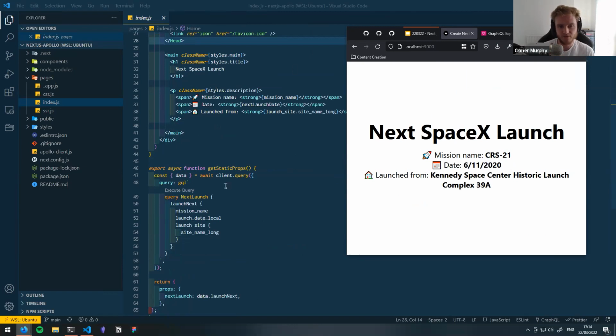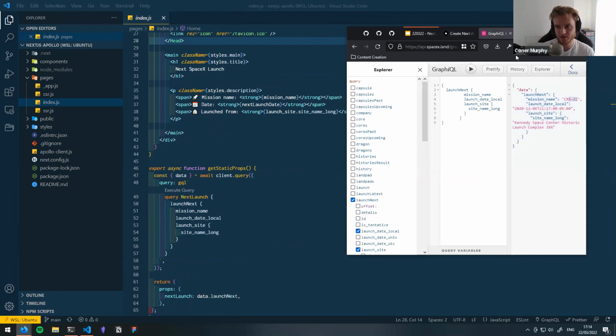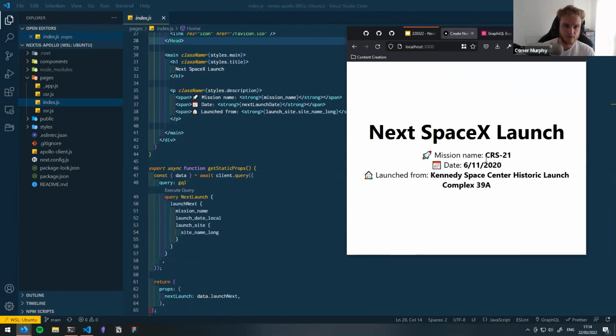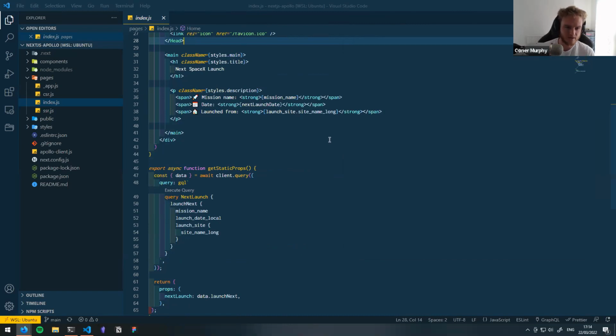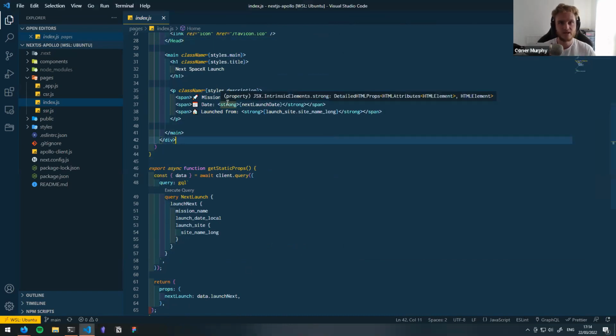The mission name is CRS-21. And if we look in here, it's the CRS-21 on the 6th of the 11th, 2020, not 2022, and launched from the Kennedy Space Center, which all matches this API, be it a bit outdated. So that's the static site generation side of things with Next.js.